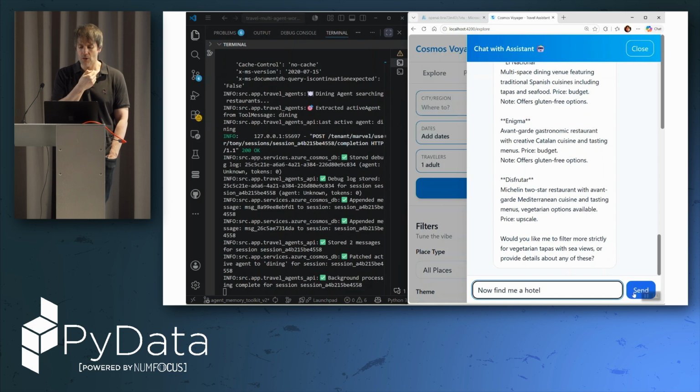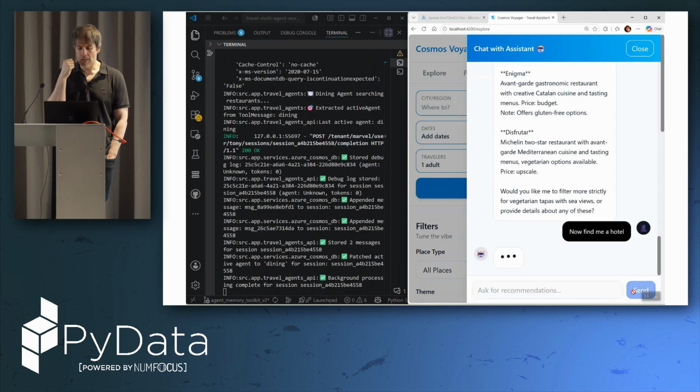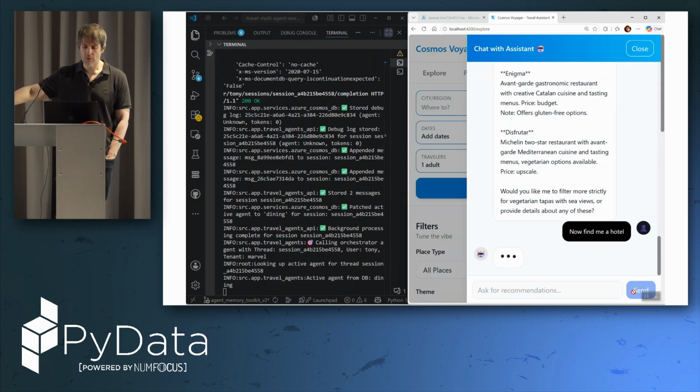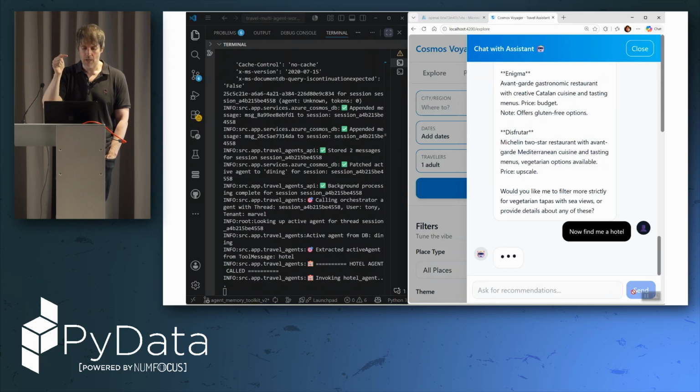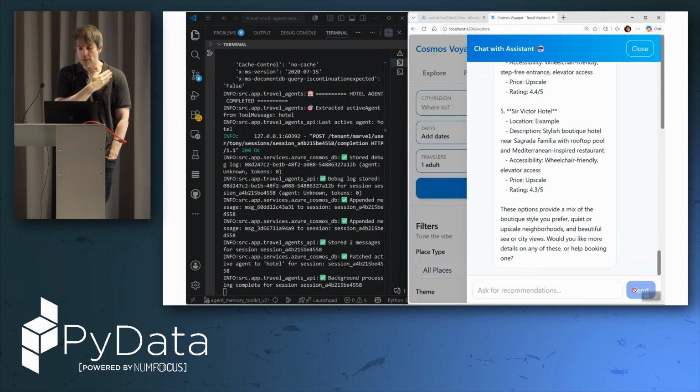So of course this is going to, and it learned, the dining agent learned some new information there, and that was processed. Now it's routing to the hotel, but the hotel agent is going to invoke the exact same memory recall, and it's going to have the same memory exposed to it. So that's all this is showing here.